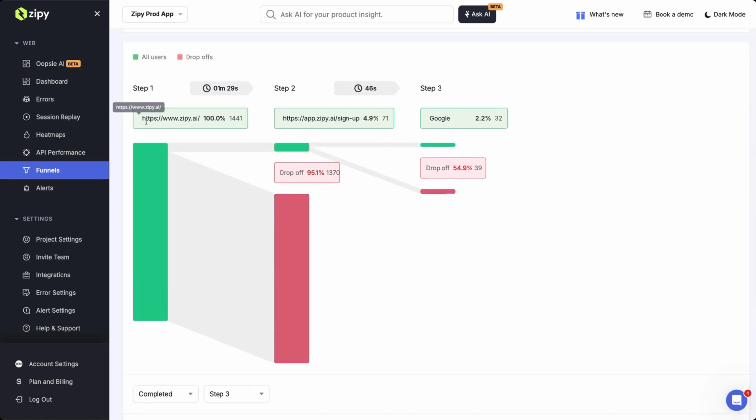And as you can see, in step 1 there are 1441 users, out of which only 71 users went to the second step, which is the sign up page. And then most of them dropped off. And out of this 71, there are 32 users who clicked on the Google SSO button, and 39 users have dropped off. Now what this also shows you is the average time taken between step 1 and step 2 across all these users. So people went from step 1 to step 2 in 1 minute 29 seconds, and step 2 to step 3 in 46 seconds.